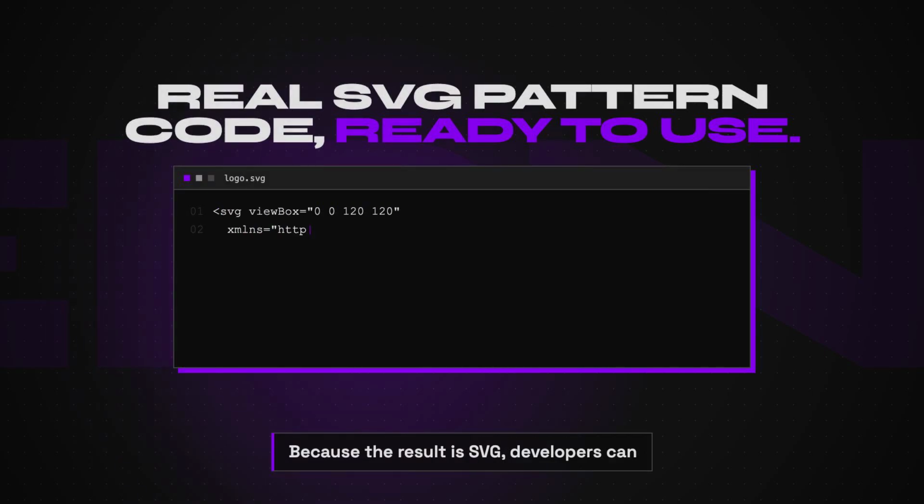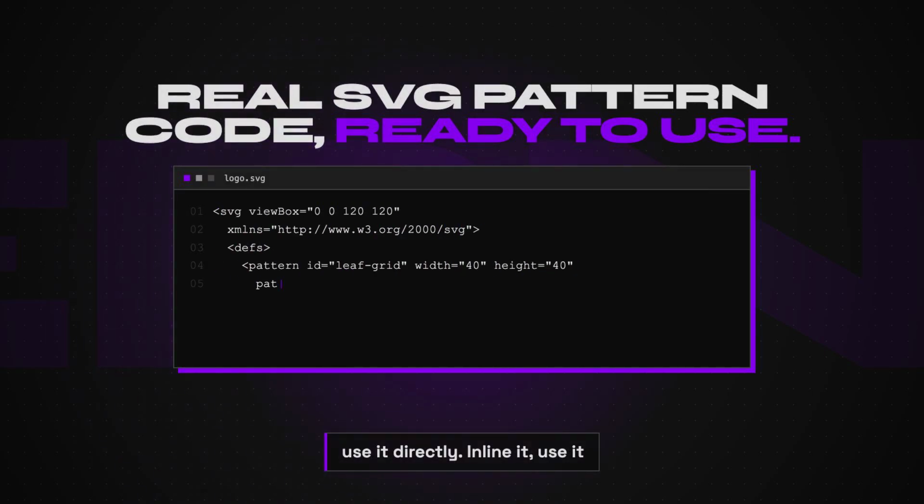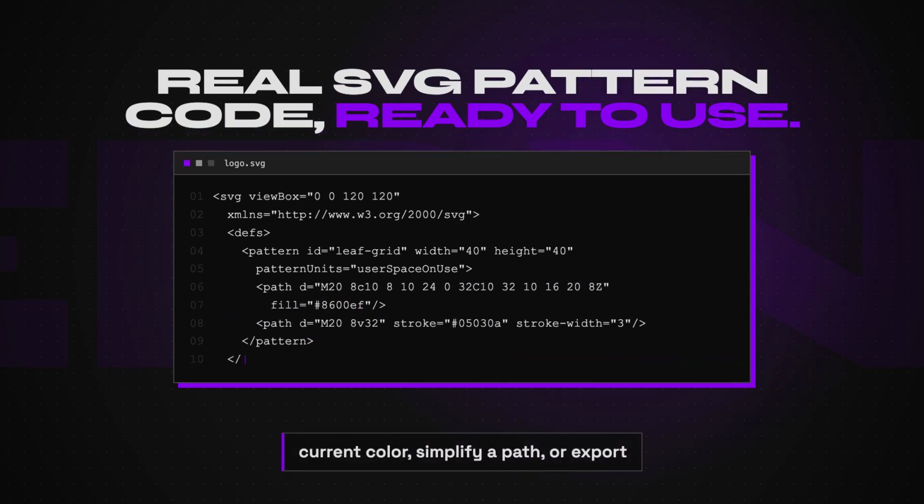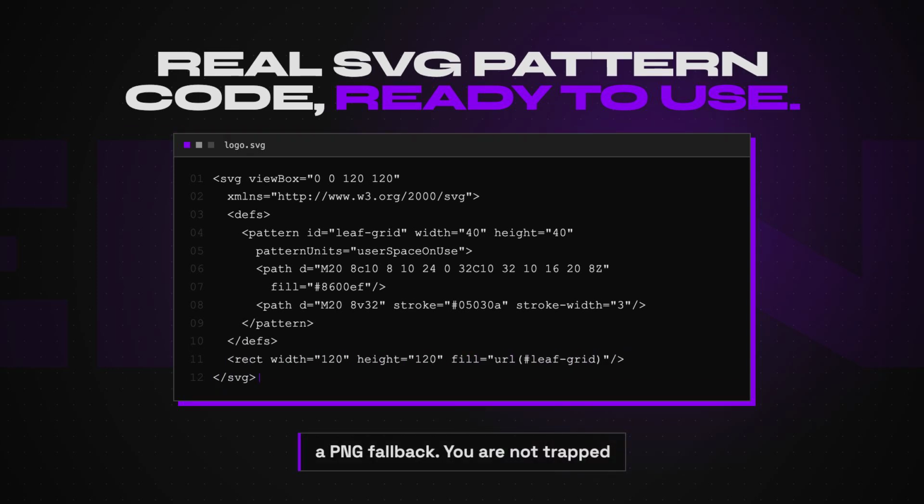Because the result is SVG, developers can use it directly. Inline it, use it as a CSS background, recolor it with currentColor, simplify a path, or export a PNG fallback. You are not trapped inside a static image file.